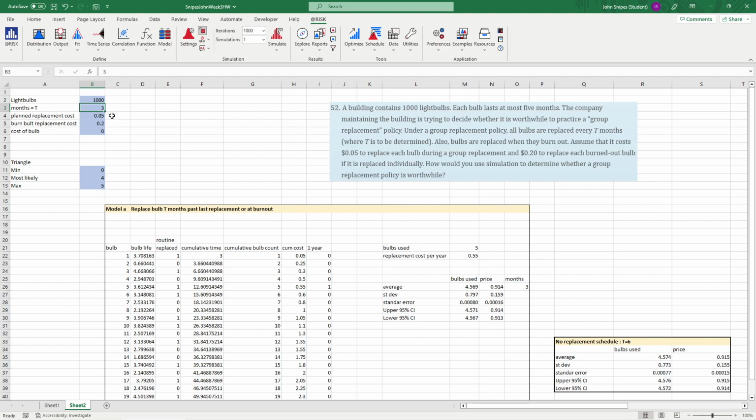It tells us in the problem we have a 5-cent replacement cost if we plan it, and a 20-cent replacement cost if it just burns out and then gets replaced. We don't know the cost of the bulb. I'm just assuming it's 0, but that is something that is not given to us and may factor into our decision making.